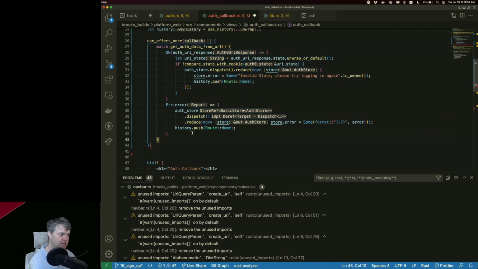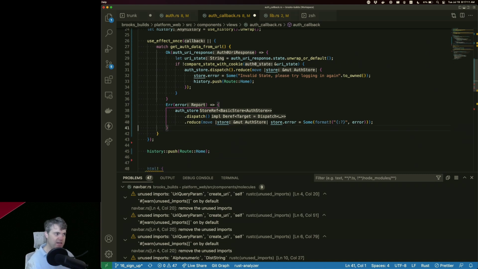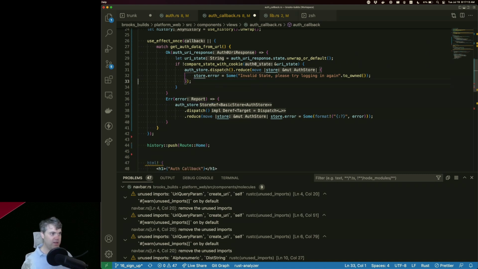Do this in here. Then regardless where we're going to history, push route home, in which case I don't actually need to do that here or here. So we're updating all of you. We're doing that. I don't need to do a move here either, or a move here.